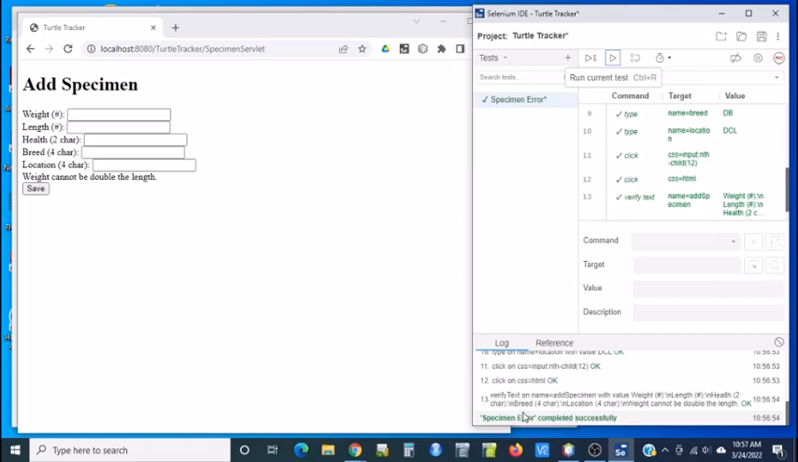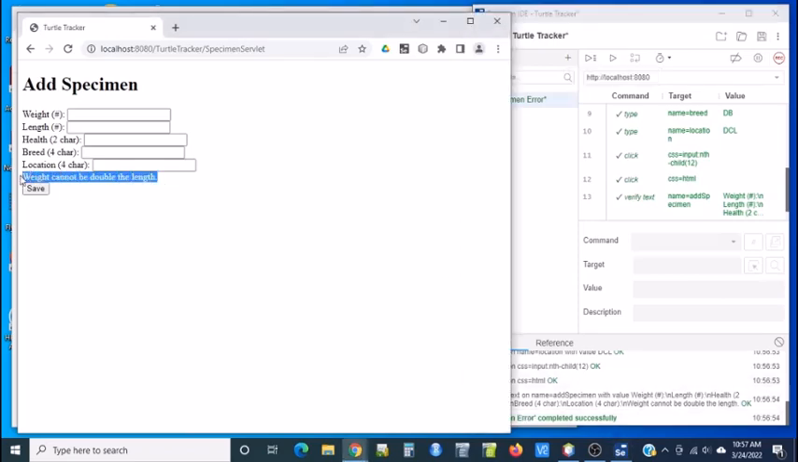Specimen error is the name of the test because I'm checking to make sure that that error message appears. What if this is not the right answer? What if this is wrong? That my requirements say it has to say something else?